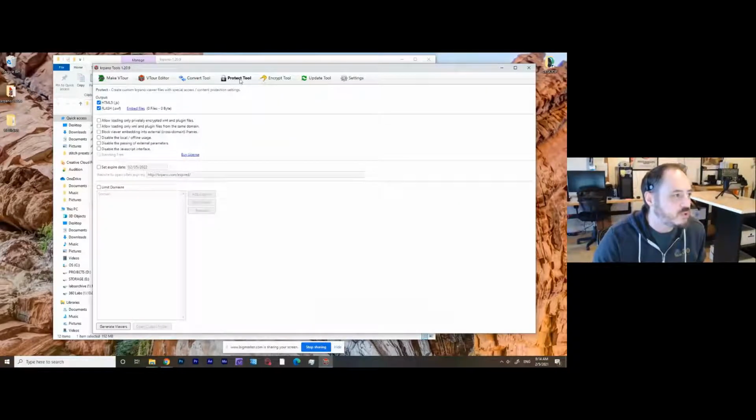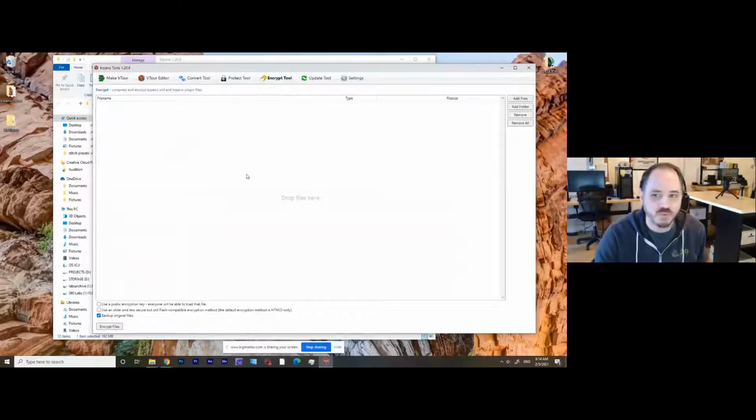You've also got some other tools. You can protect the tour with a password. You can limit domains. There's encryption tools as well, where you can kind of wrap all your files and code base into one file and encrypt it. We're not going to get too much into that today. It's more of an advanced feature, but just know that those are there if you're concerned about people seeing your code or having access to your skin files and things like that.